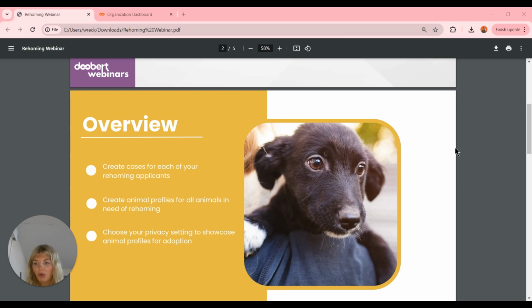For our overview, we're going to want to create a case for every rehoming applicant that we get. Whether they call in, email, or use a form, you'll want to either manually put all this in, or if you are on our owner surrender rehoming plan, you will have a form to start collecting your requests that will automatically open the case for you. No matter what route you pick, I'm going to show you how to do it manually.